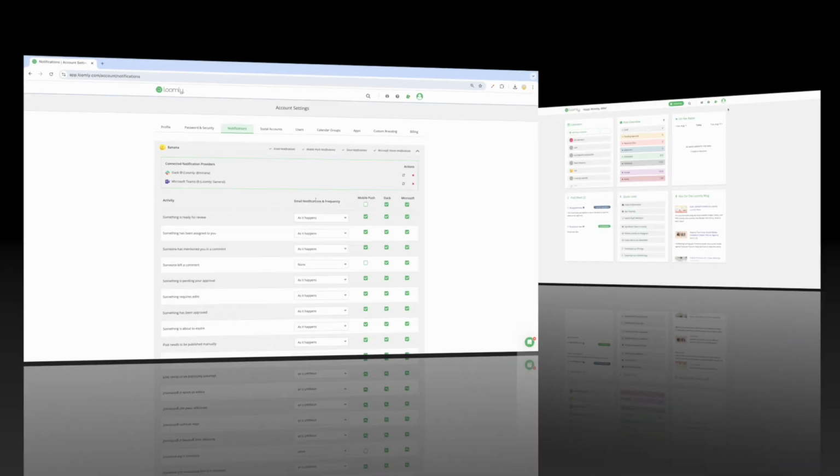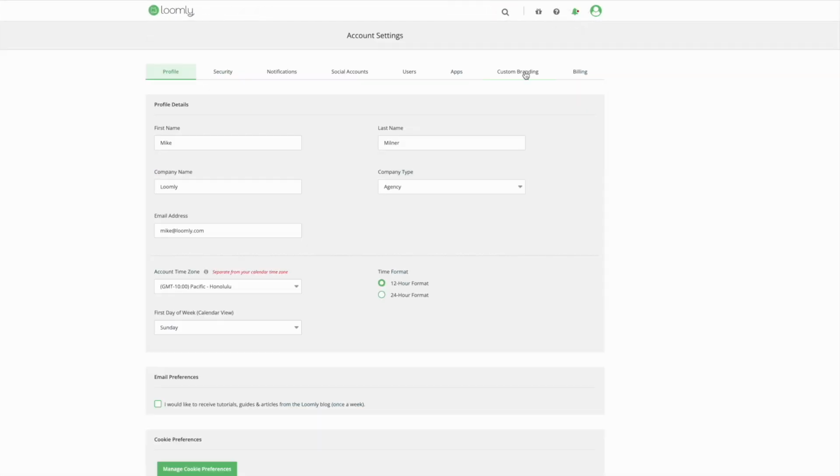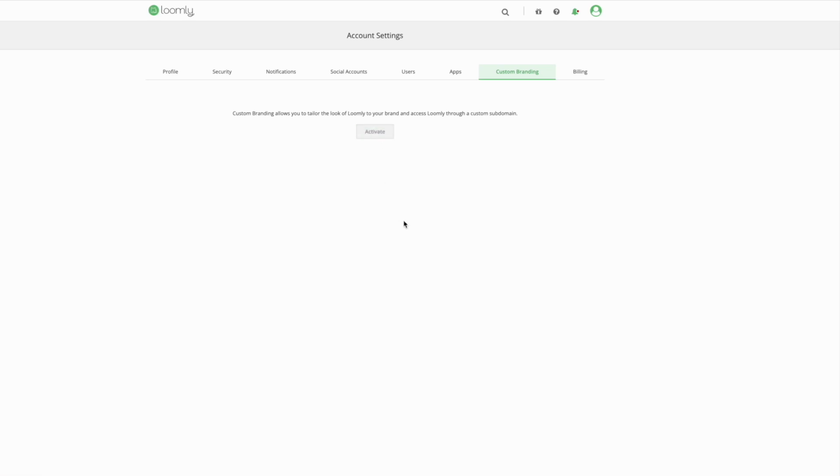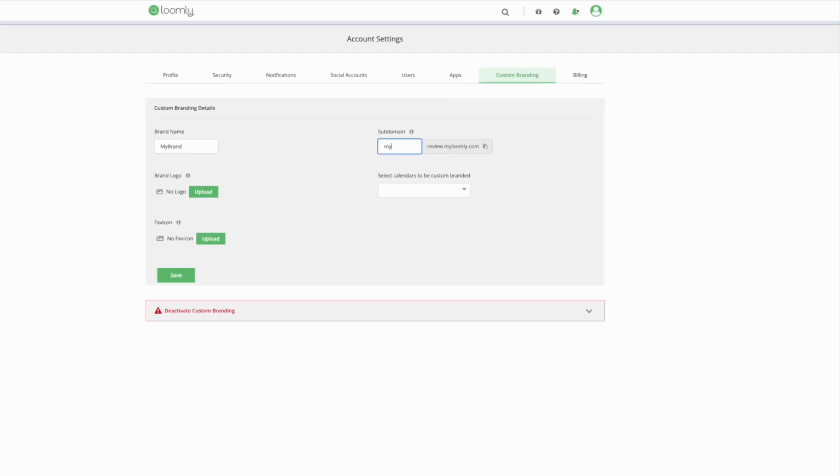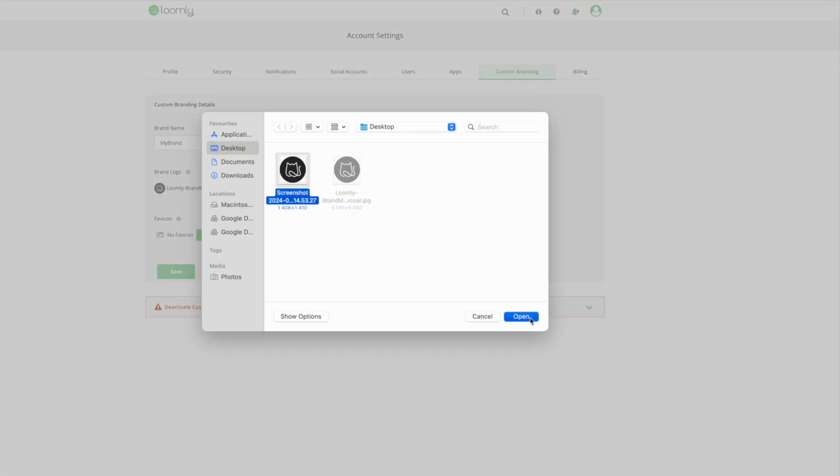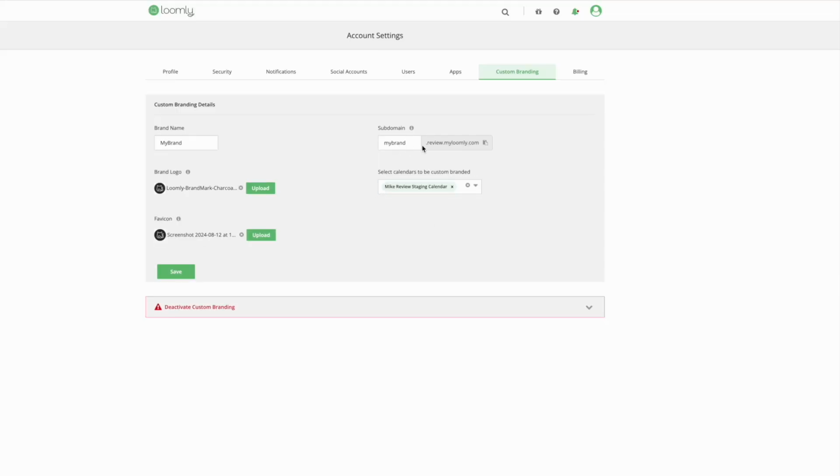One of the biggest perks of the premium plan is that you can promote your business by adding your branding to Loomly. Customize the subdomain with your own branded URL, upload a favicon and your logo to make Loomly yours.